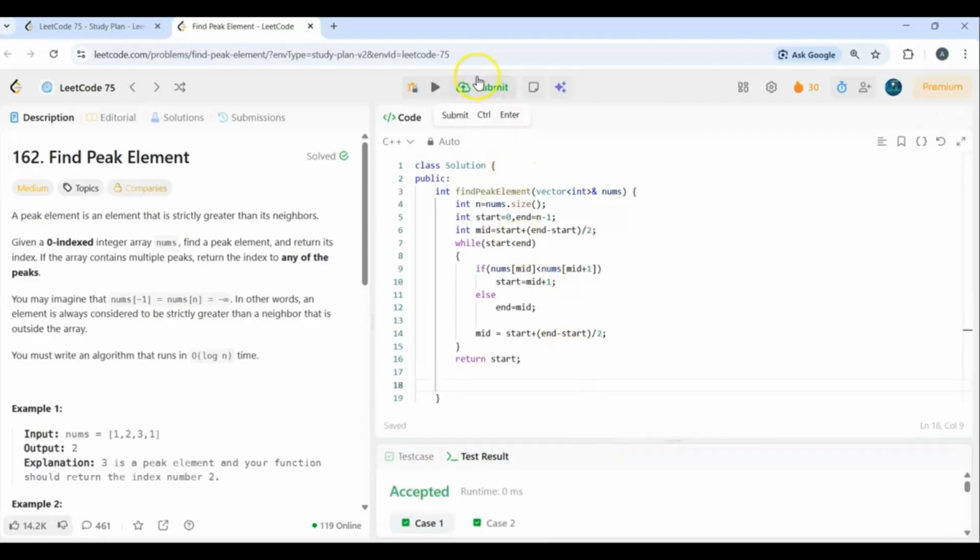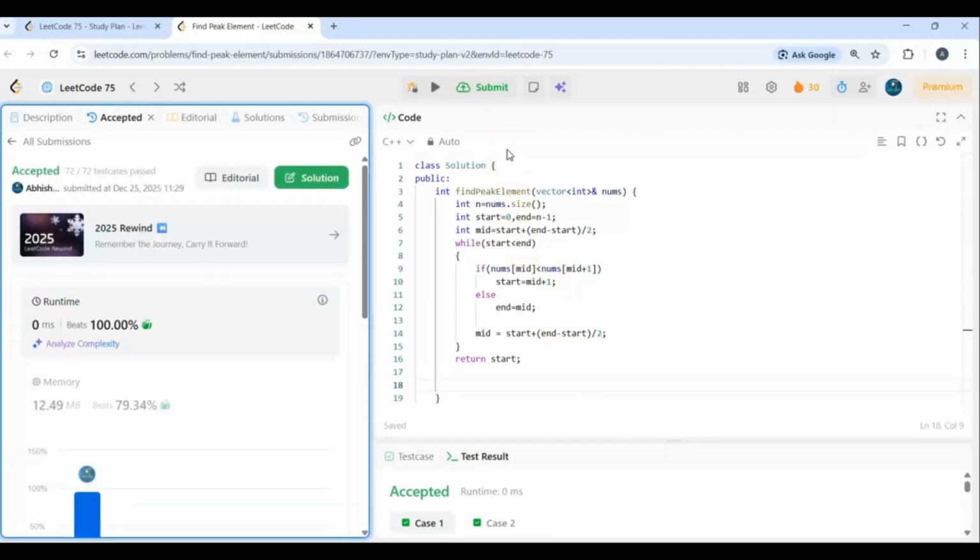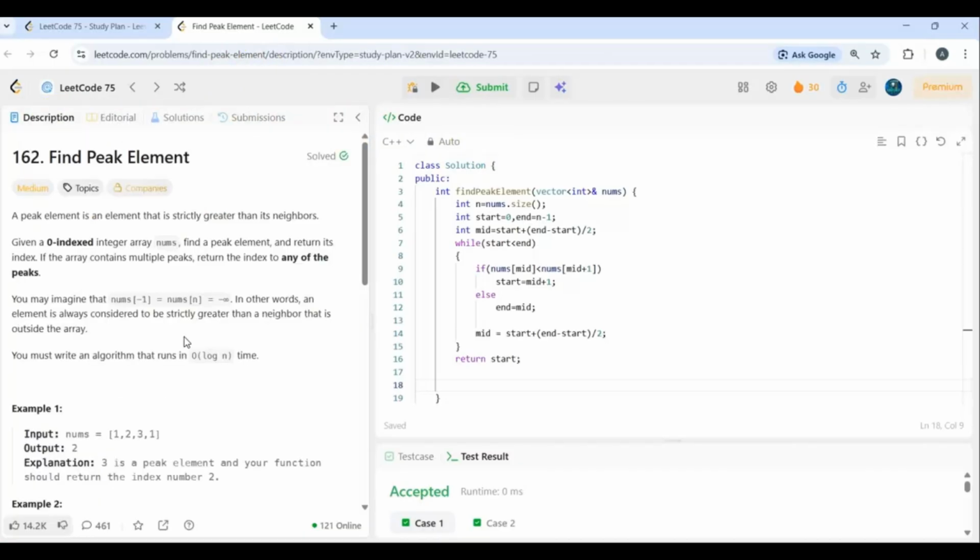It's working, so let's submit. As you can see, this approach also gives us a successful submission, but this time our time complexity is O of log n, which is what was suggested in our problem statement.